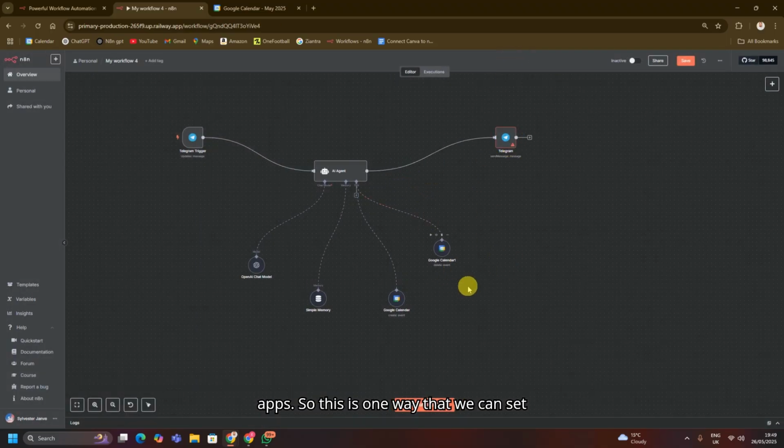So this is one way that we can set up this workflow: when a Telegram message comes through, the same thing happens again. If you send a message to this AI agent saying delete my calendar event, it will do that, and it will also respond to you saying that I've done it successfully. So this is a basic workflow of how an AI agent works.